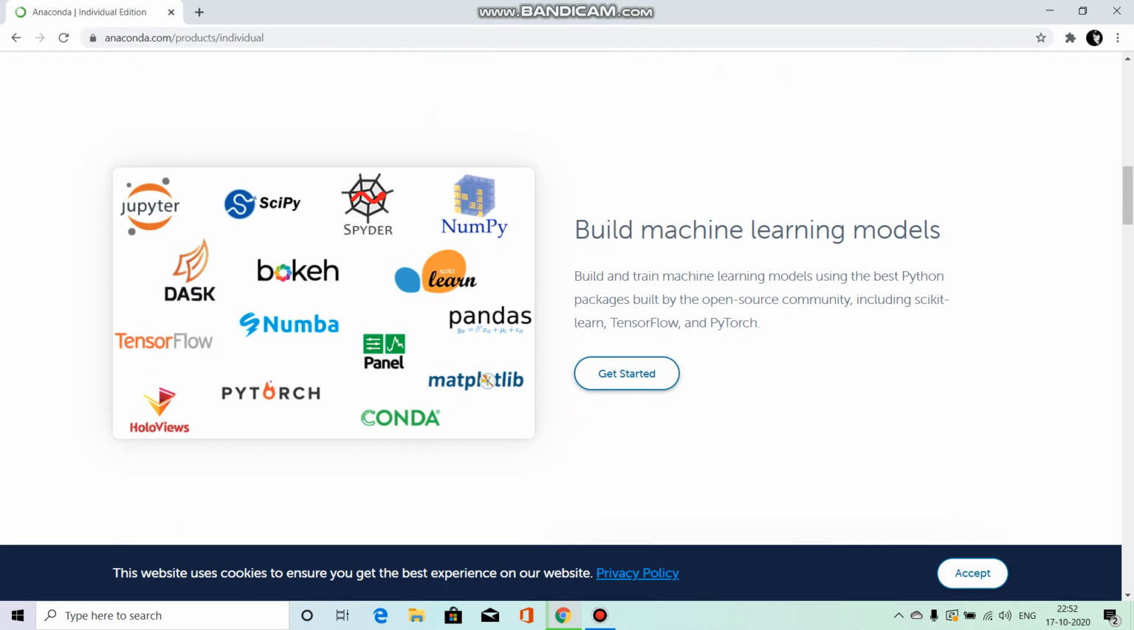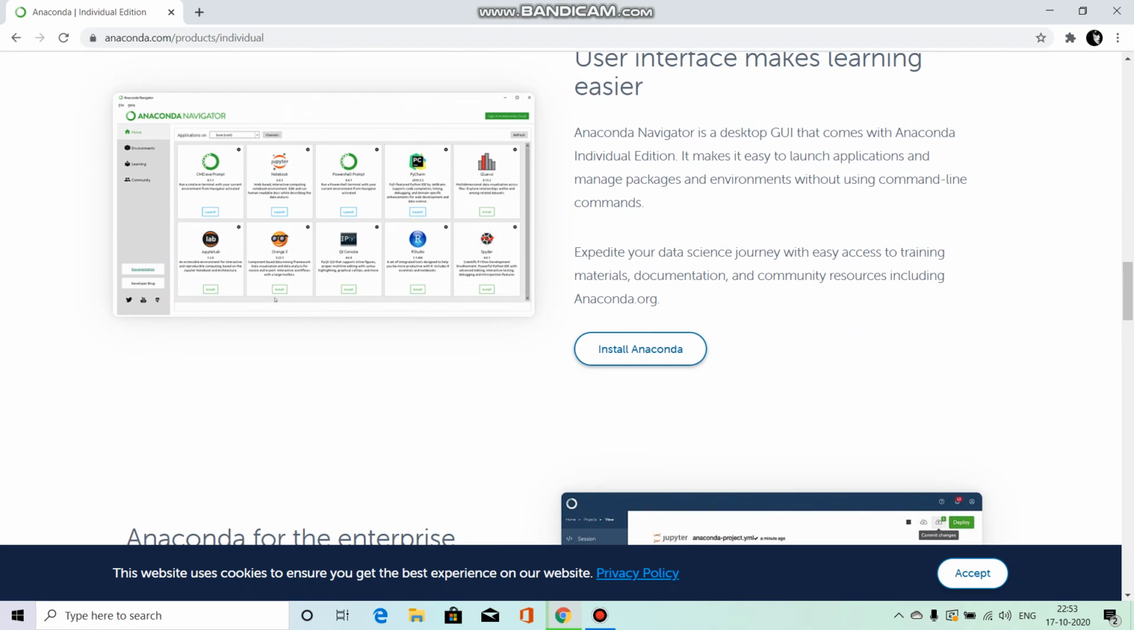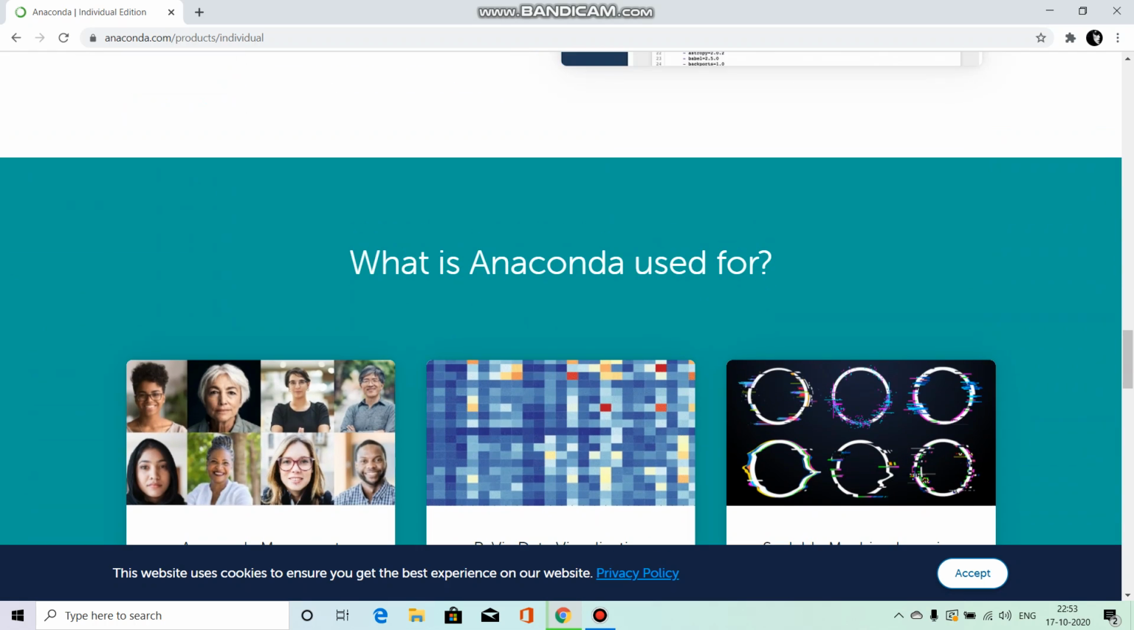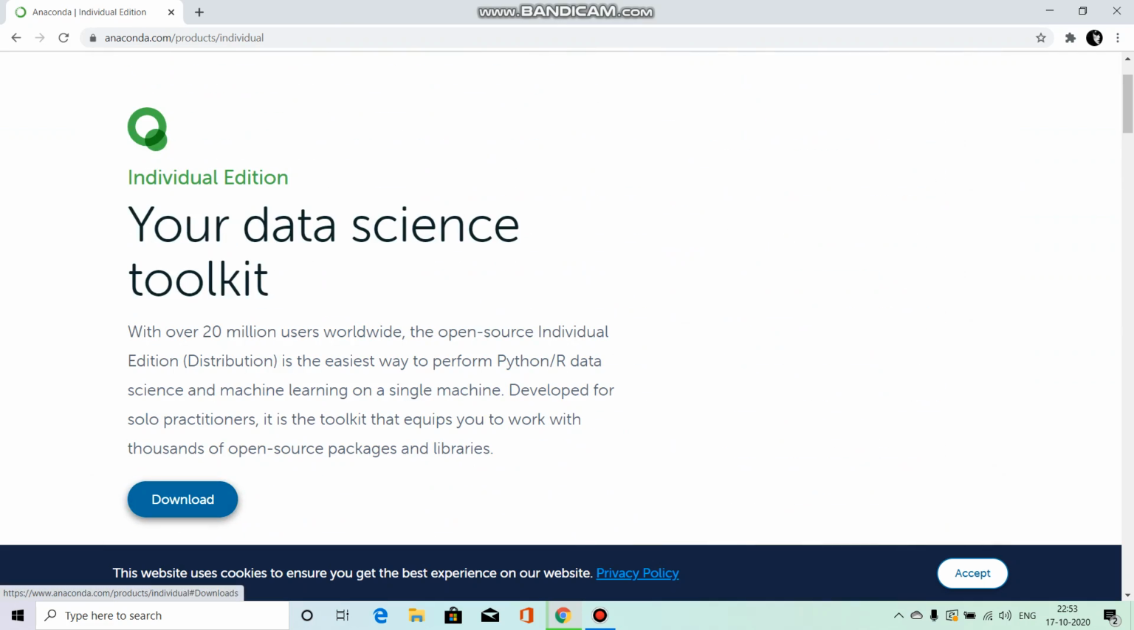Just scroll down, so you can see here that all these packages will be installed. All these things like IDEs, libraries will be installed. Okay, and you don't need to install them again. So we will install Anaconda. Now let's go and download it. So just click on the download button.